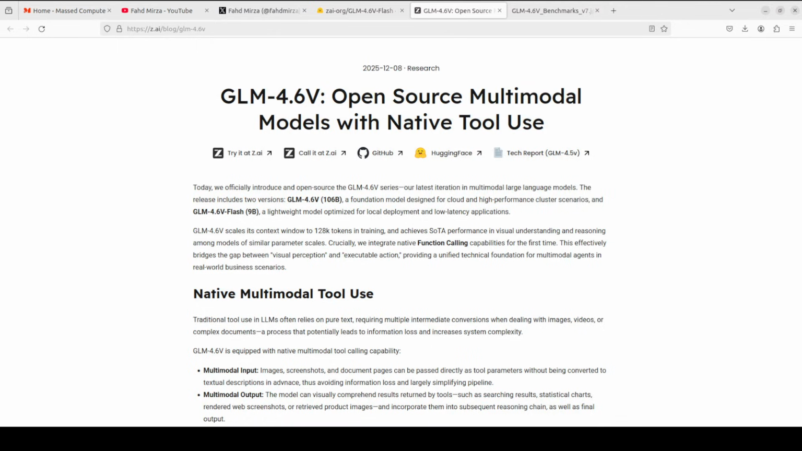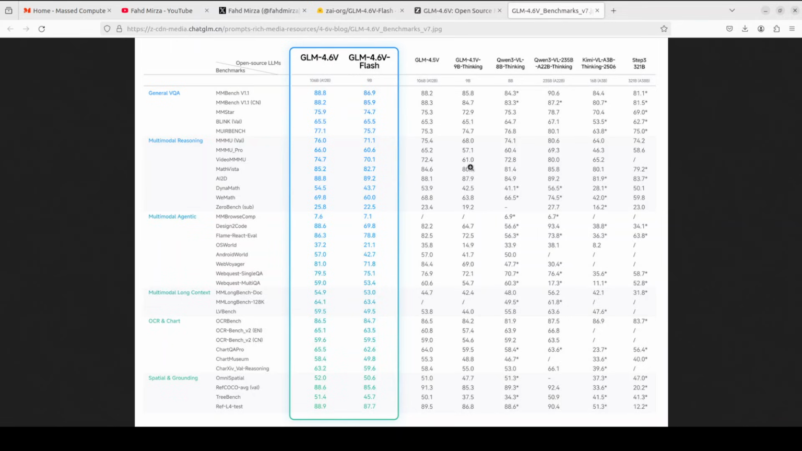So in my opinion, what makes this Flash model quite exciting is the native multimodal tool calling. What it means is that you can send screenshots or charts directly to tools without converting them to text first, and the model can read images that tools return, like web pages, search results, graphs, and keep reasoning with them. This lets it do real magic locally, which means to turn a design mockup into clean HTML, edit a web page by circling something in a screenshot and saying move this button left, and a lot of things can be done with it. If you look at the benchmarks, they are also quite interesting.